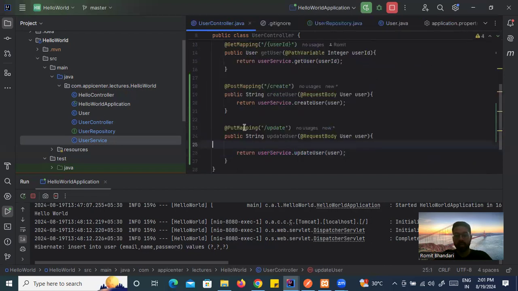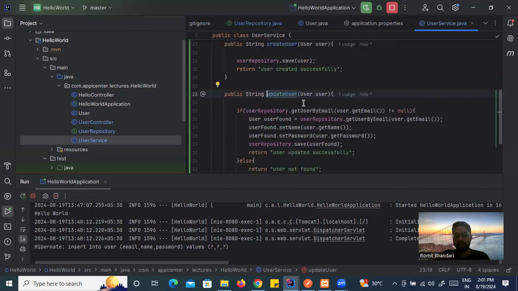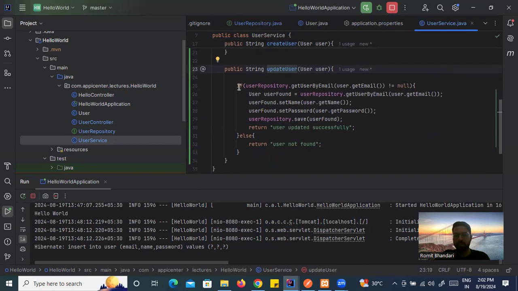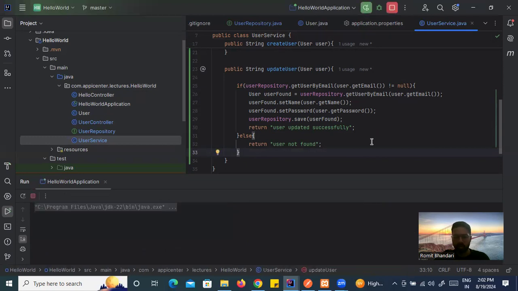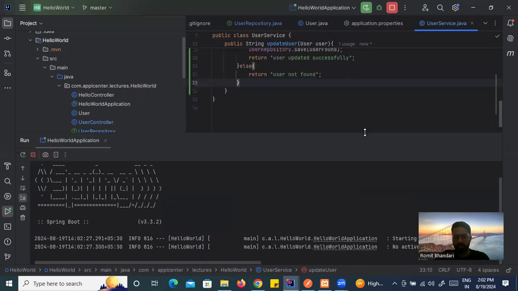Even this looks fine. So we have changed first the annotation to put mapping, updated the endpoint as well, updated the name of the function, calling the update user function in the service class, and then we first check if that user exists. If it exists, then we change or set the data with the new values and call the save function to actually store the data into that record. Okay, let me now stop and rerun the application, and then we'll try to see if this particular endpoint is working or not.